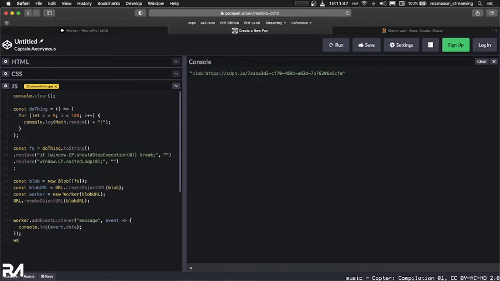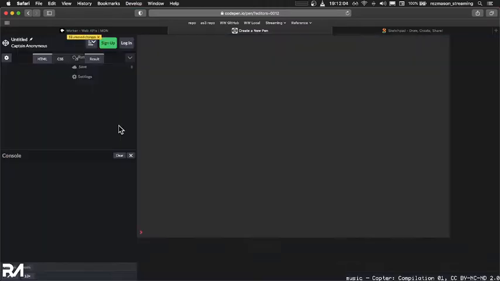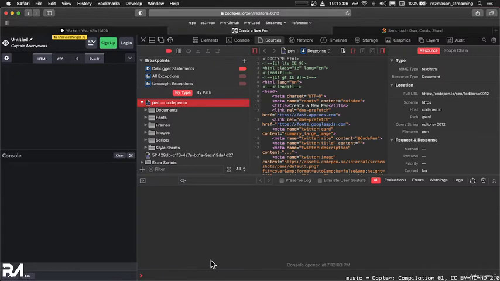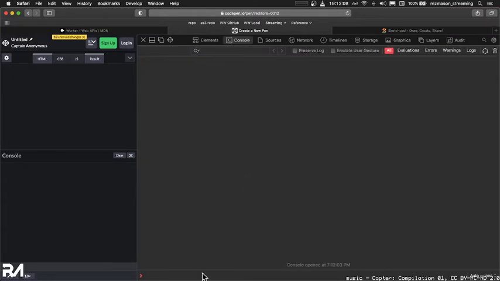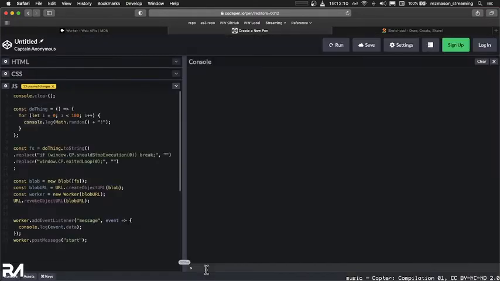And then we're going to say worker.postMessage start. And we run it, and nothing should happen. Because console is not in the web worker. Actually, it might be in this console. It's not. Not going to worry about it.